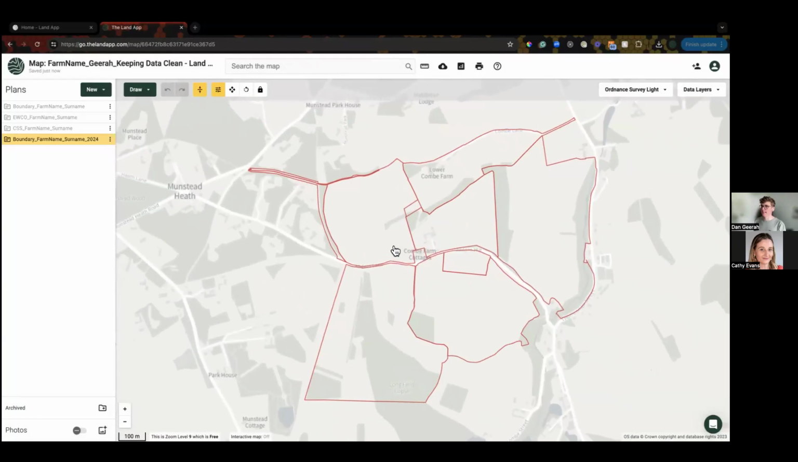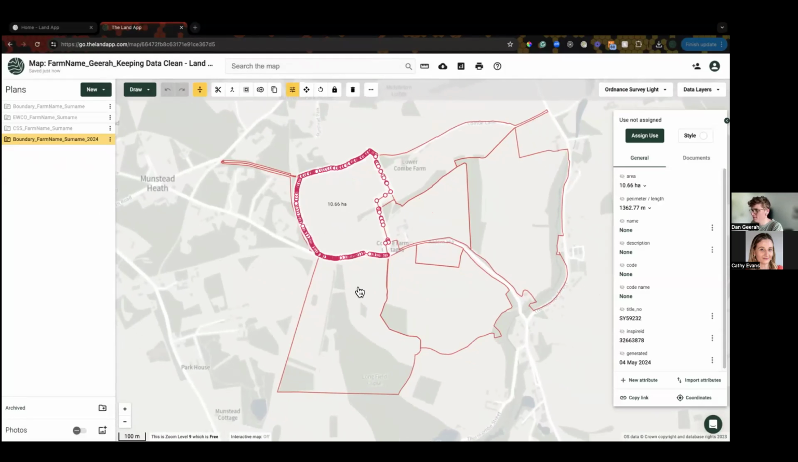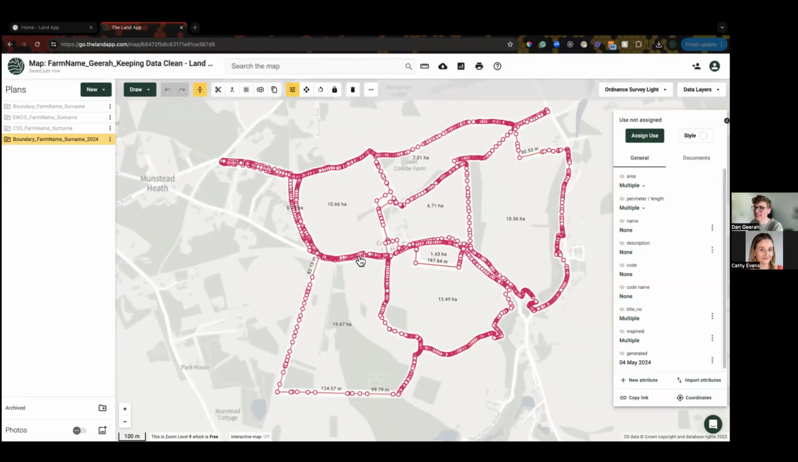So now what I've got is an ownership boundary that's named correctly, which allows me to understand what I'm currently mapping. You can obviously edit this however you wish, but the main thing we want you to consider is assigning a use to what this represents. And so we're doing an ownership boundary.